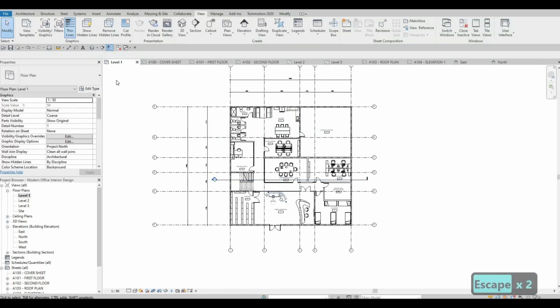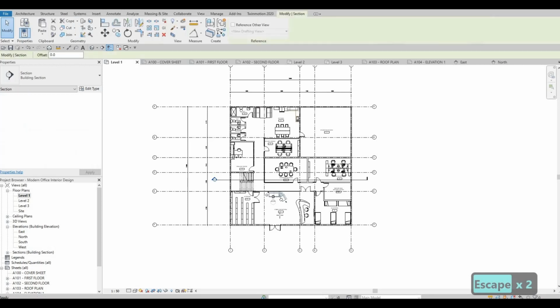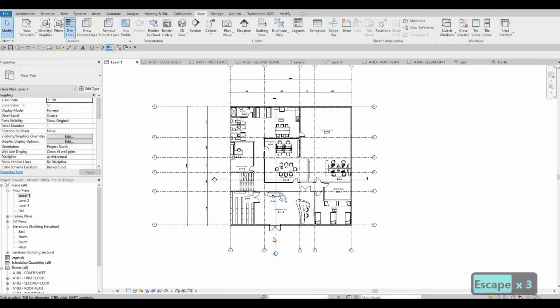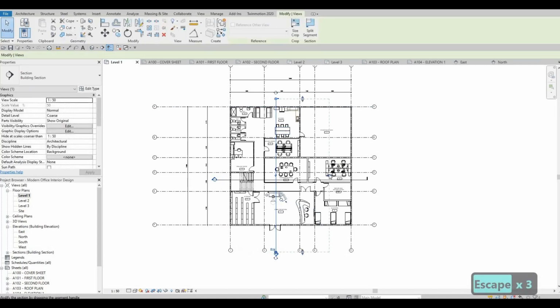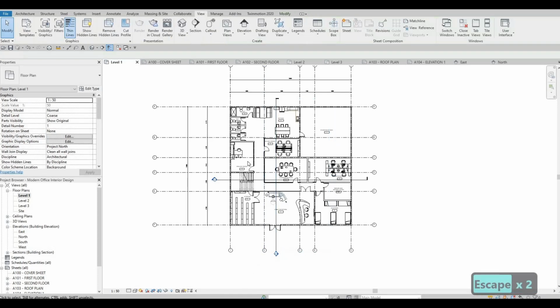And then let's add in another section. And then this one, it will be cutting from this door to here. And then press escape. Let's flip it on the other side. Okay, and now it will be seeing right here. Now it will create a section view right here.